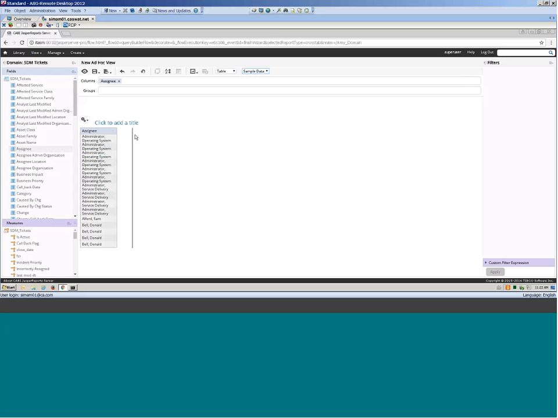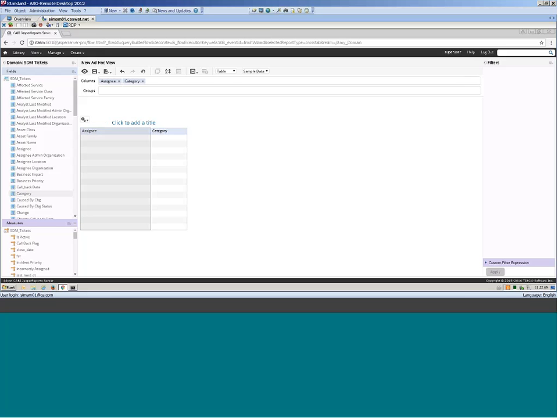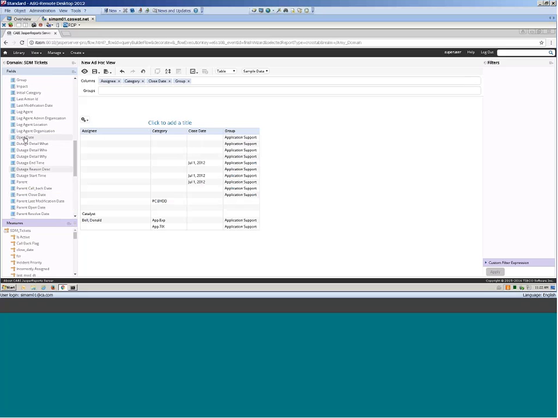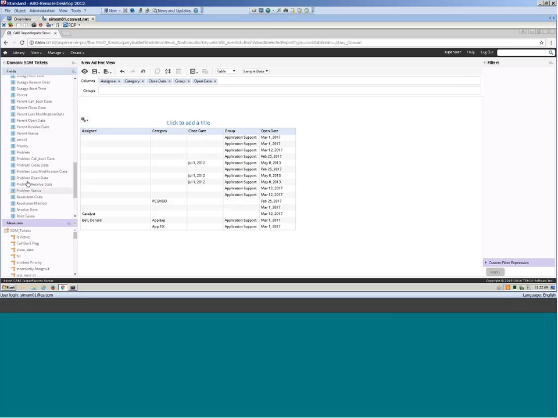And I can move a column over by just clicking on it and dragging. So I can drag it over here, category. I can also double click on a field. So if I want close date, I can double click on it and it'll put it into the columns. Group, open date, priority.